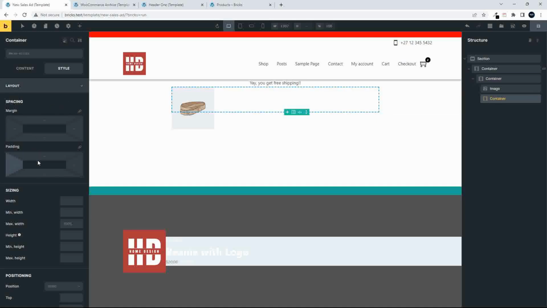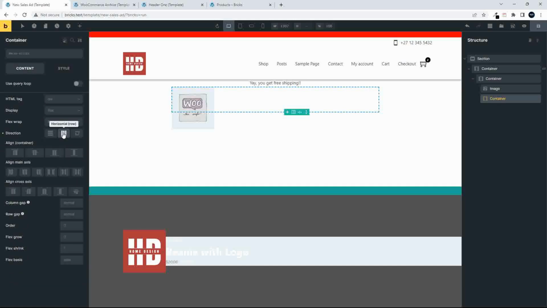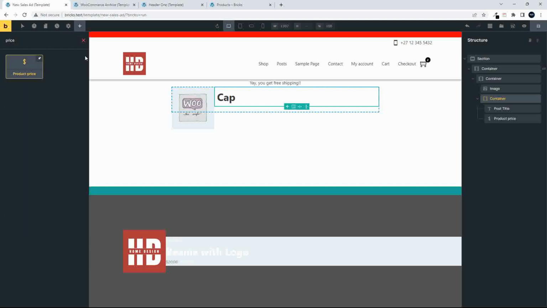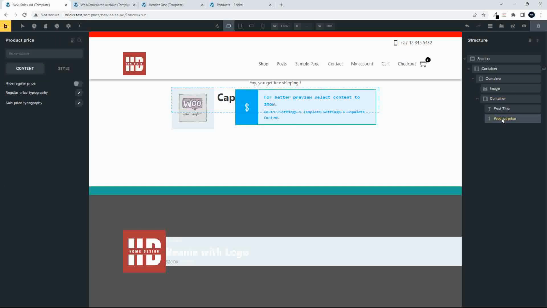This container, I will give the padding of 10 pixels. And then I will also change the layout here to the horizontal row. Then I'm also going to set it at space between and just stretch the items. Then I'm going to add the post title. So we'll add a post title, and I'm also going to add the price. So I look for the element price, and we'll add a product price. So we've got the title and the product price.